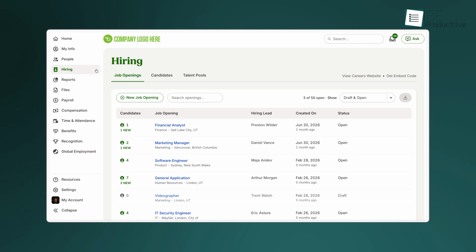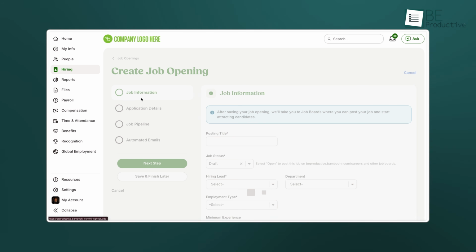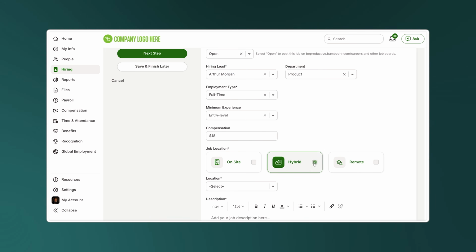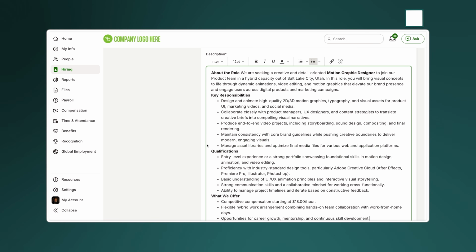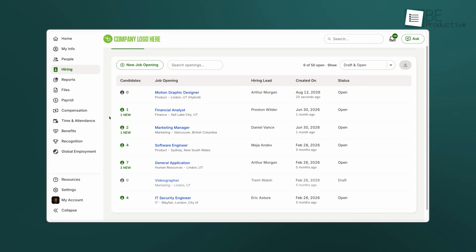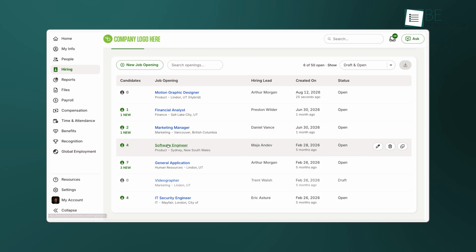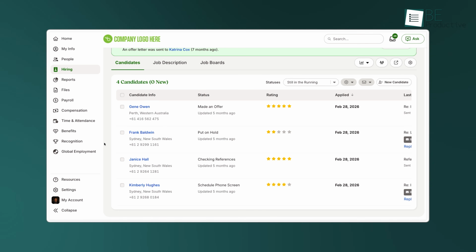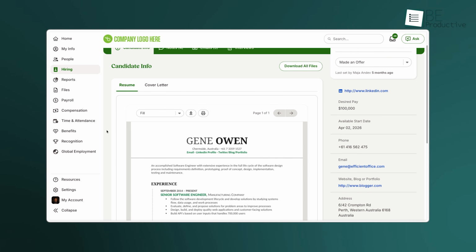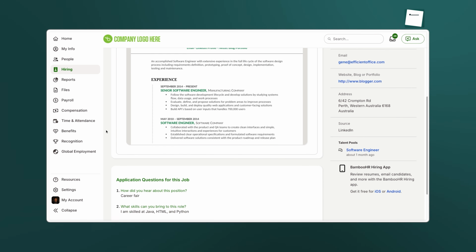Now open the Hiring section from the main menu. The first step is creating a new job opening. Click Create Job, then enter the position title, department, location, employment type, and job description before publishing the opening. As applications start coming in, BambooHR keeps every candidate in one place. Next, go to the job posting to view applicants, review resumes, and check candidate details without switching between different tools.